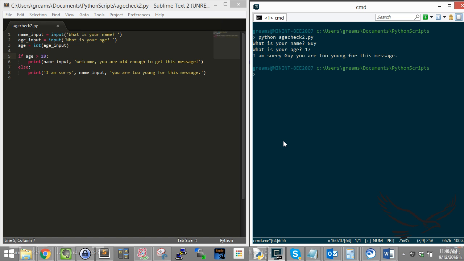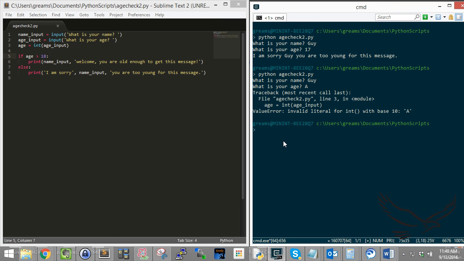Now, I have an interesting idea. What happens if I put a letter in there? What is my age? I'm A. That's not going to work because, once again, what's happening? I'm converting the string to an integer, and then I'm comparing the integer. So in order to stop this, you would have to do some error checking, right?